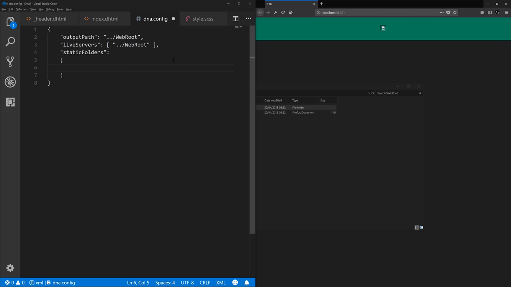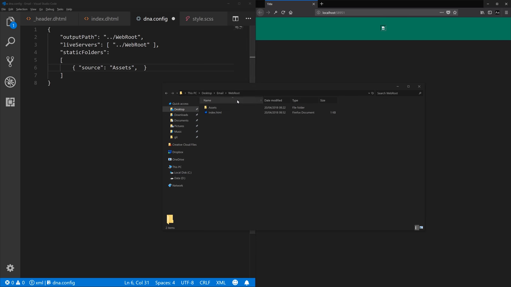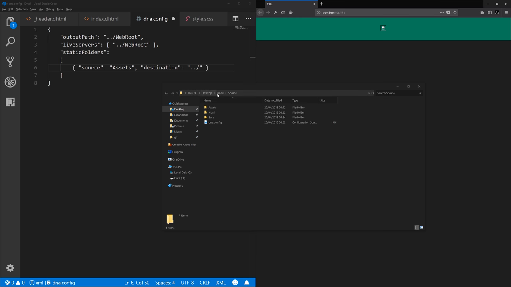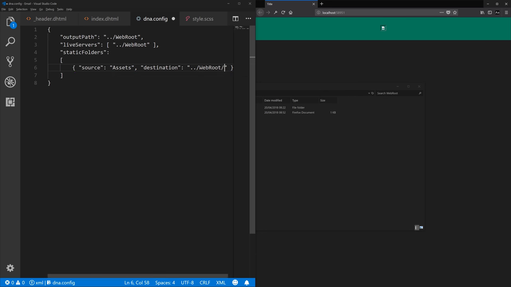And in here, we'll have an item with the source set to assets, and the source being we're in the source folder and we're on about this folder here. So assets. And the destination value is we go up a folder from source into webroot and then into assets. And that should be it.